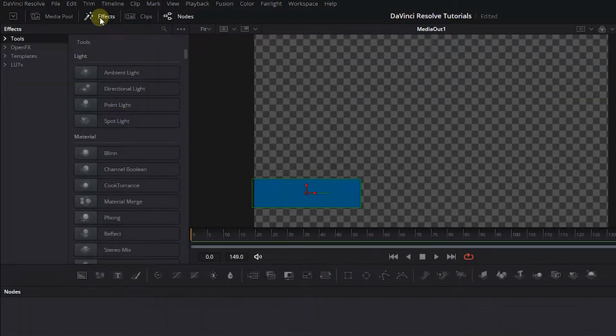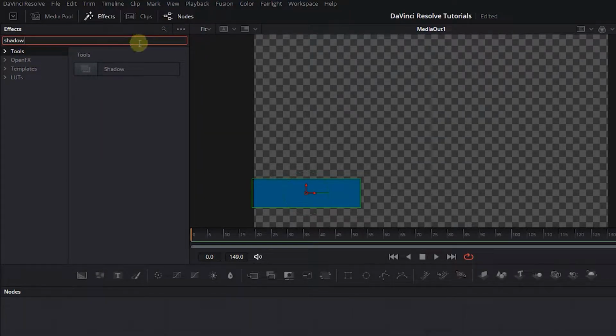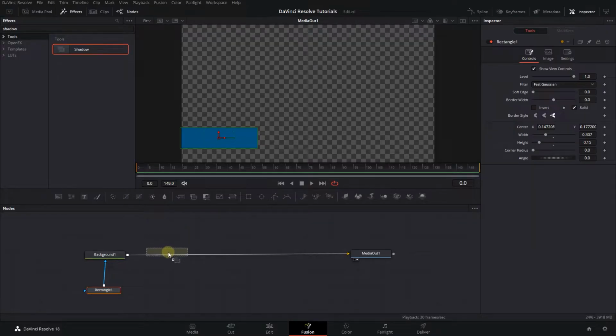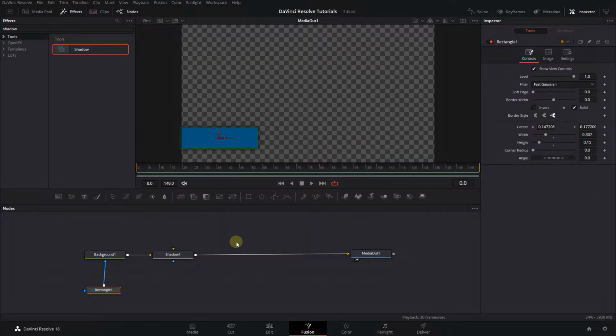Now open up the Effects panel, click on Tools, and search for Shadow. Drag the shadow after the background when the line turns blue. Select the shadow, and increase softness. Also, increase corner radius in the rectangle if you want.